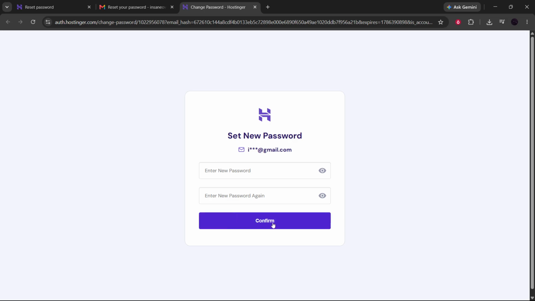After that, your password will be updated and you should be able to log in to your Hostinger account using your new password right away. If you're still signed in on another device, it's a good idea to update the password there too, so everything stays in sync. And that's it. You've successfully reset your Hostinger password. This is one of the simplest ways to regain access to your account, and it only takes a few minutes when you follow the steps carefully.